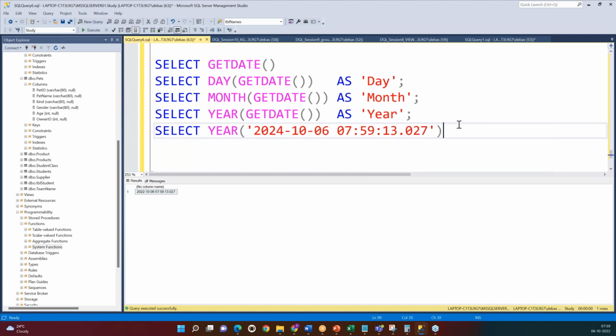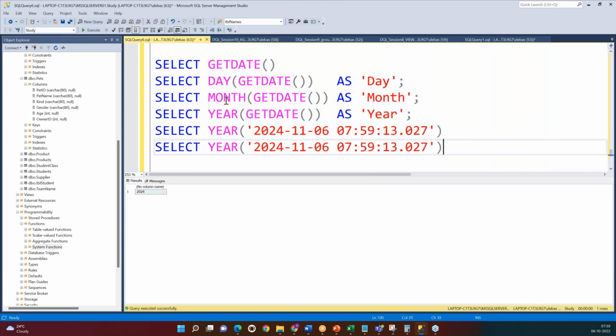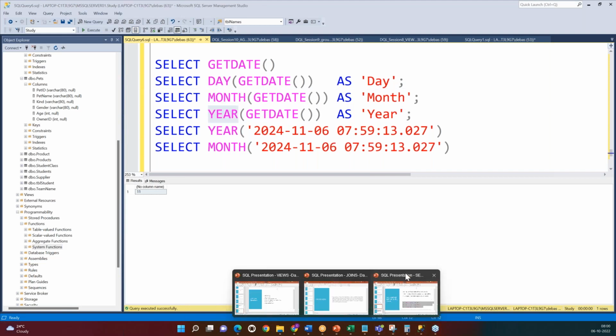I want to know what is the year part in this particular thing. 2024 is the year part. I want to say that it is the 11th month. Tell me the month of this particular thing, and select the month part of it. This is the value for that. Okay, 11th month. So if you want to play around and extract a part of this particular thing, you can use either DAY, MONTH, or YEAR. Okay, this is another part function for the datetime.